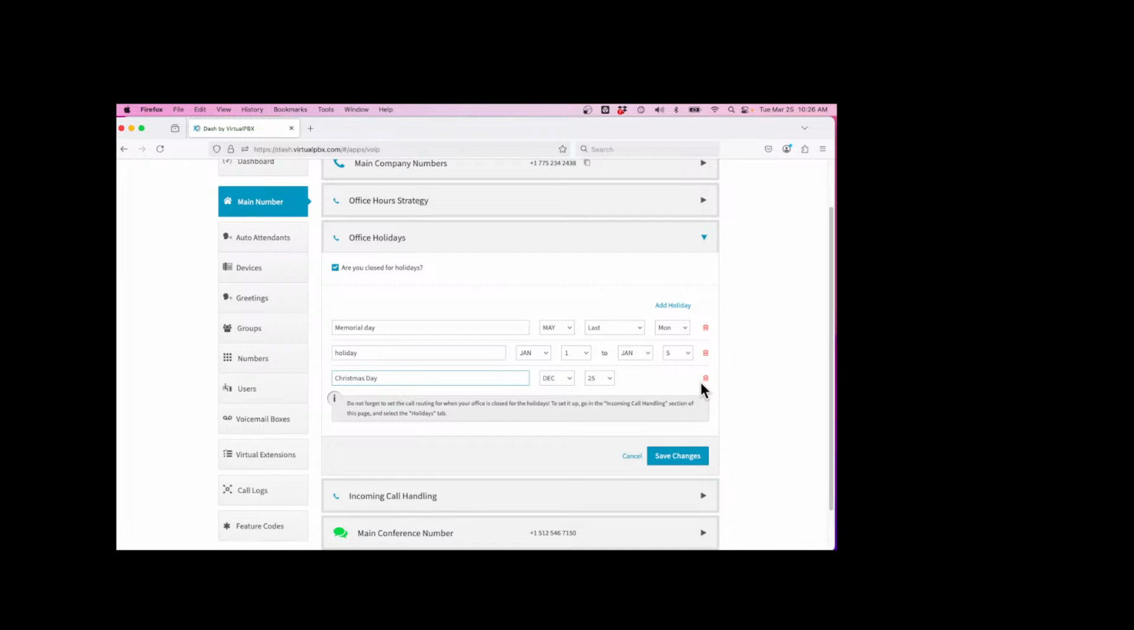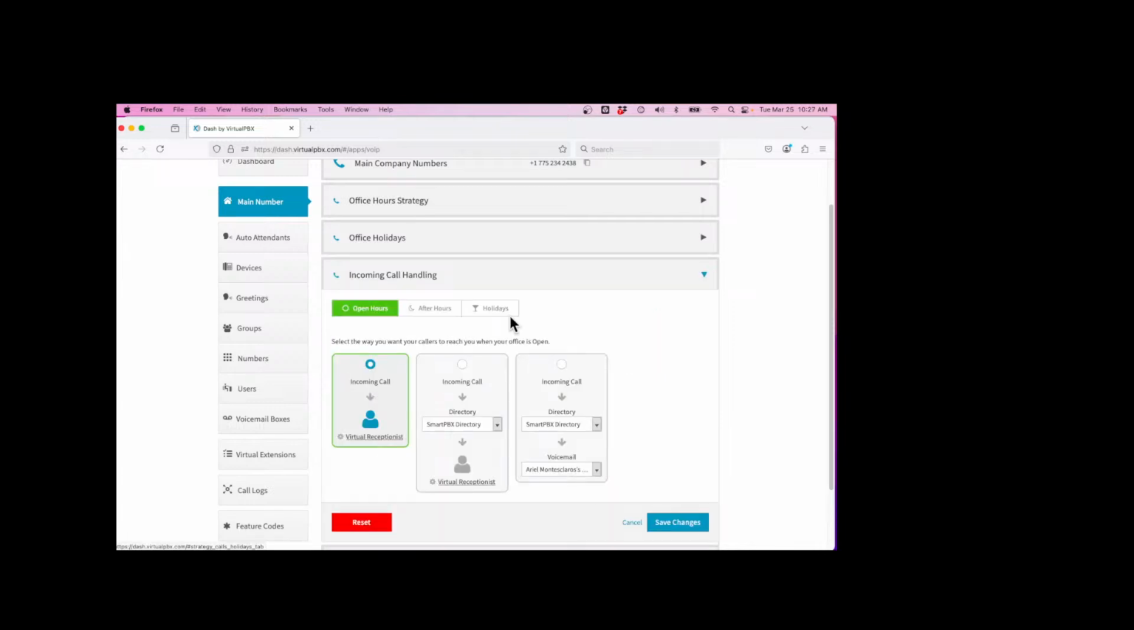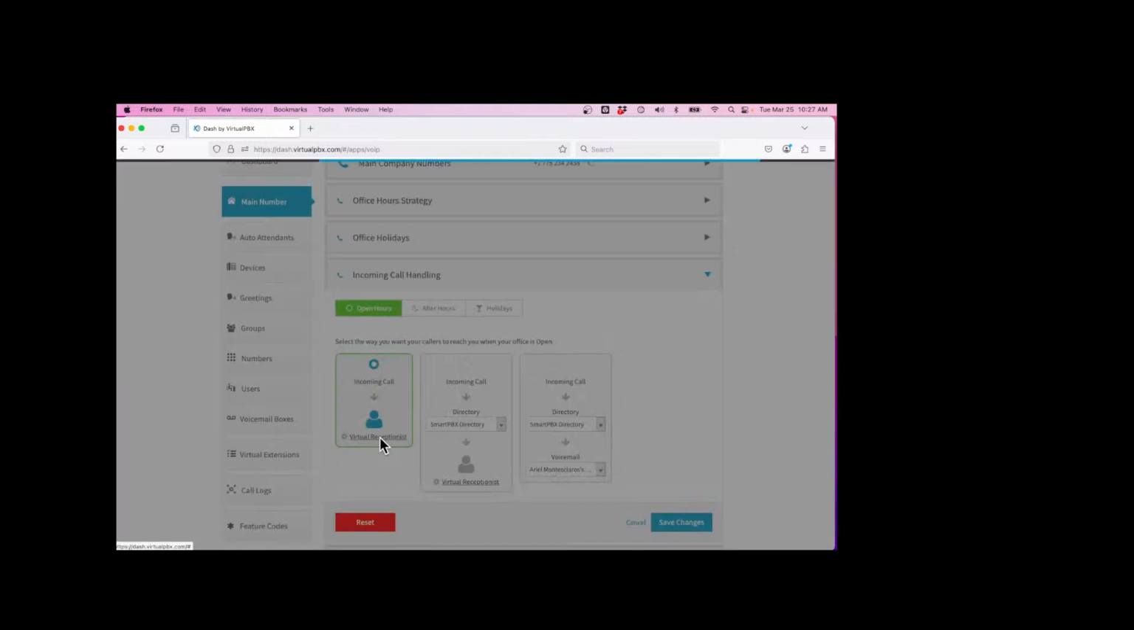Incoming call handling. This is how your system will handle calls from your main numbers during your open hours, after hours, and holidays. If I had set up a set lunch for my open days, I would have a lunch hours tab here as well. First option here, calls are coming into my virtual receptionist. This is a link, and it will open up a big box.